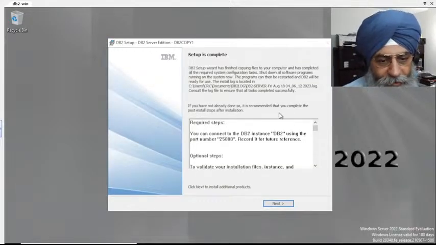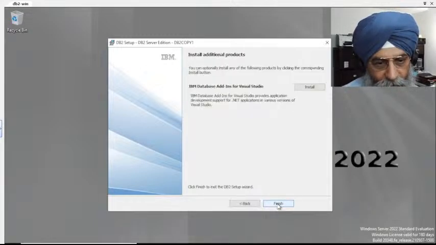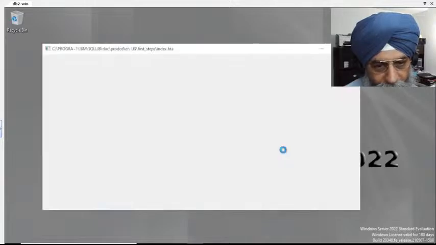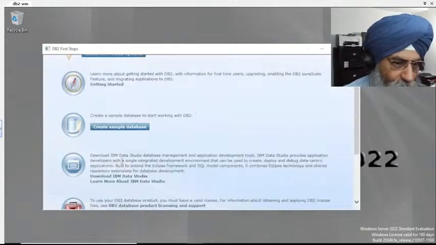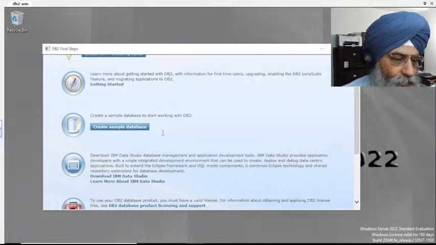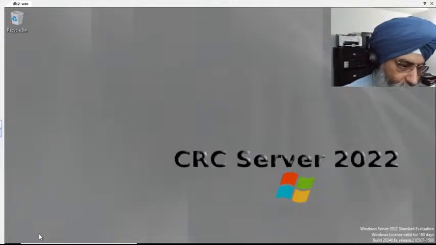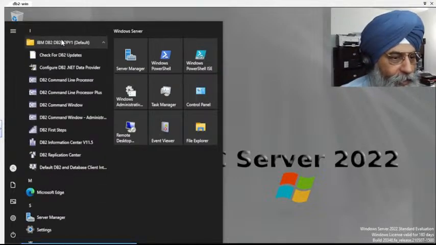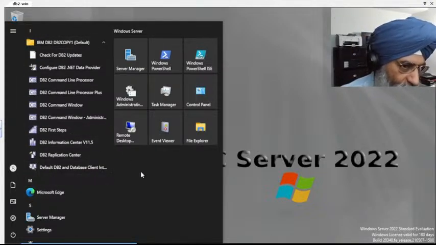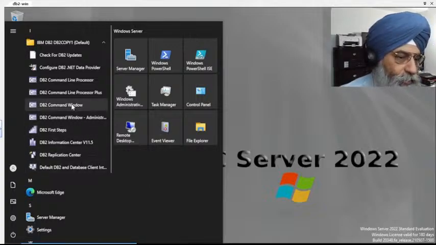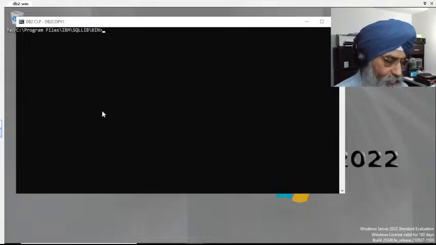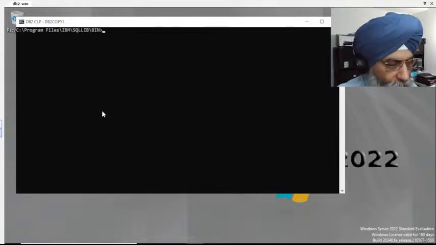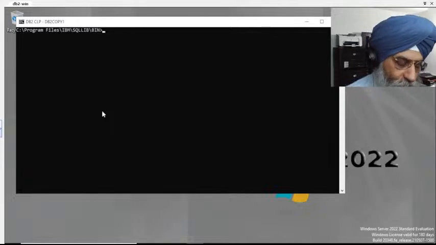Setup is complete, and I'm not going to install the Visual Studio tools. So I will just finish it out. Here we even have an option for creating a sample database. I won't do this one. We are just going to check the connection, and if the connection is good, then we will conclude our session here. We will do another session for customization, the fine tuning, or whatever the standard procedures are there.